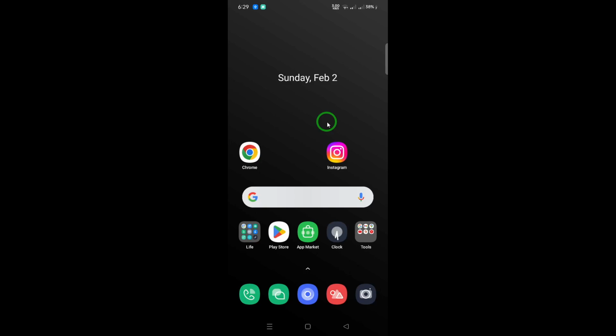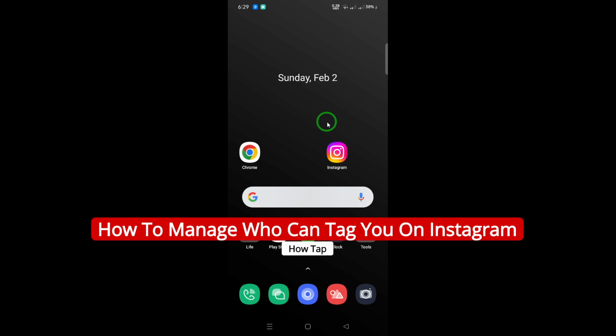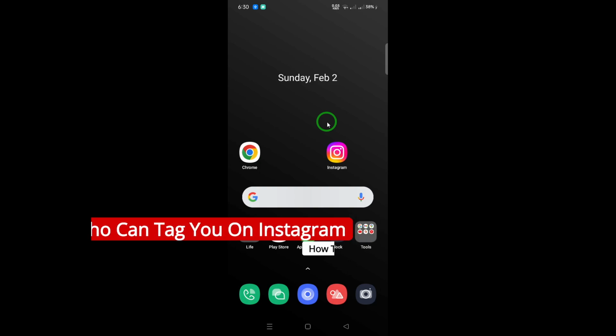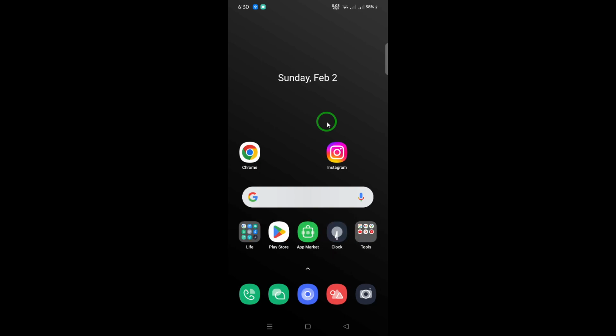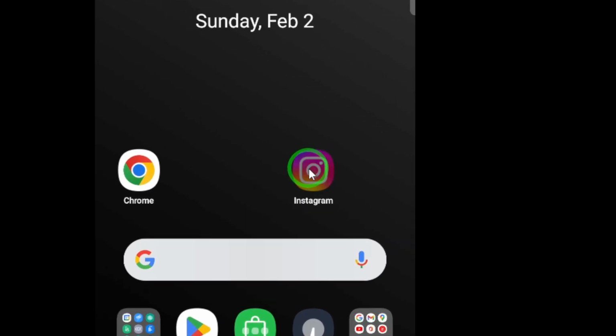Welcome. Today, we're diving into an essential aspect of Instagram privacy, managing who can tag you in posts. Whether you want to limit tags from strangers or simply take control of your profile, this updated guide will walk you through the steps to customize your tagging settings. First, open the Instagram app on your device.